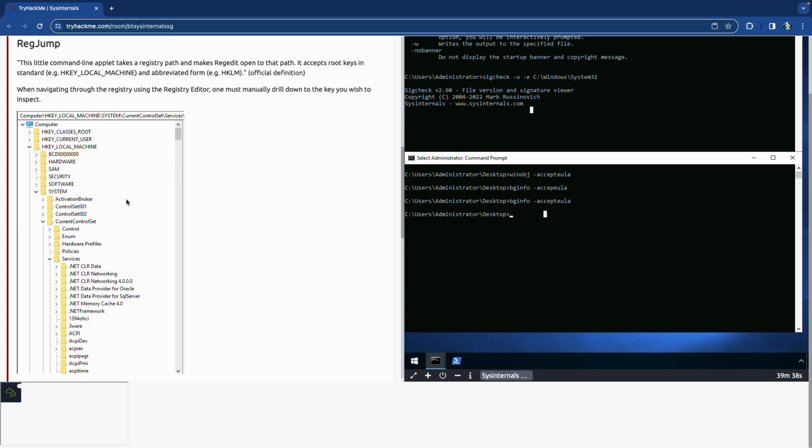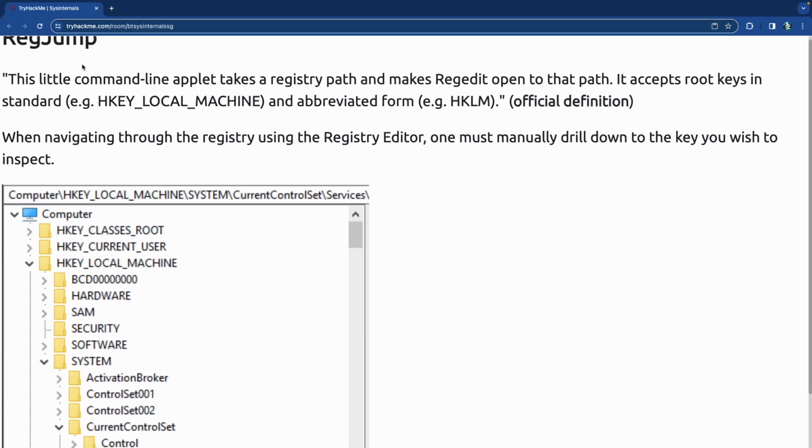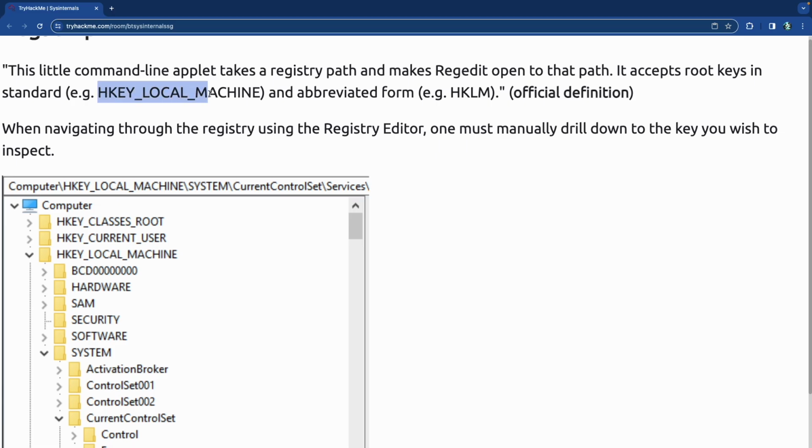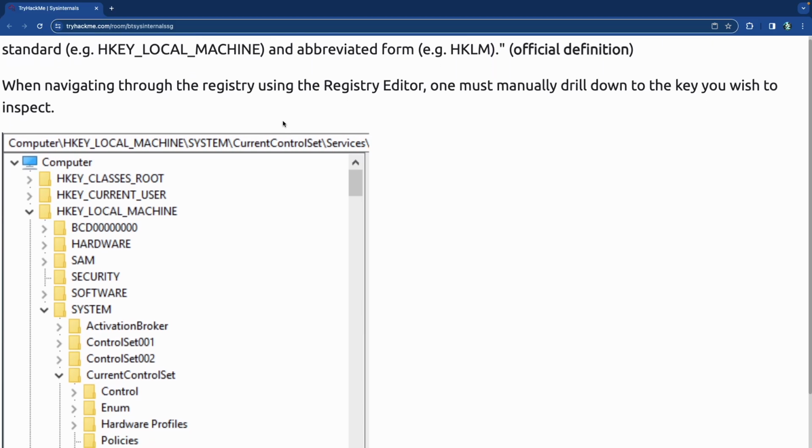I keep saying dump because I'm excited about it. But jump, so registry jump. This little command line applet takes a registry path and makes registry edit open to that path. It accepts root keys in standard, HKEY_LOCAL_MACHINE, and abbreviated form HKLM, local machine. And that's all they give us.